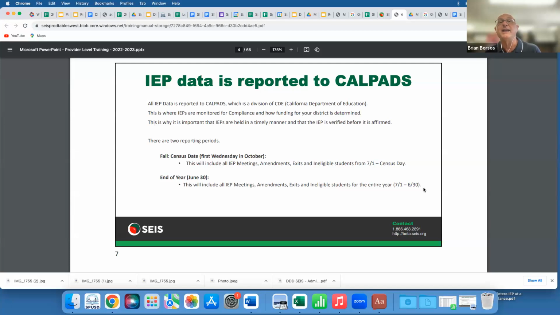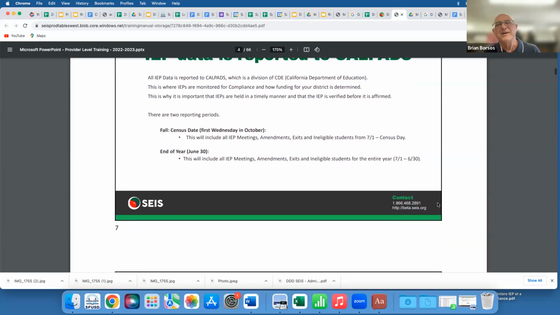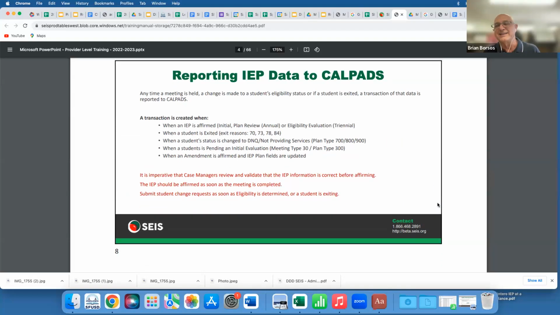So we need to get that squared away and be aware of that. And then at the end of the year, June 30th is the technical end of the fiscal year, actually, so any transactions going after October 4th this year, 2023, until June 30th get counted in that one. Okay, I know that's confusing. Don't worry about it. You don't have to worry about that.